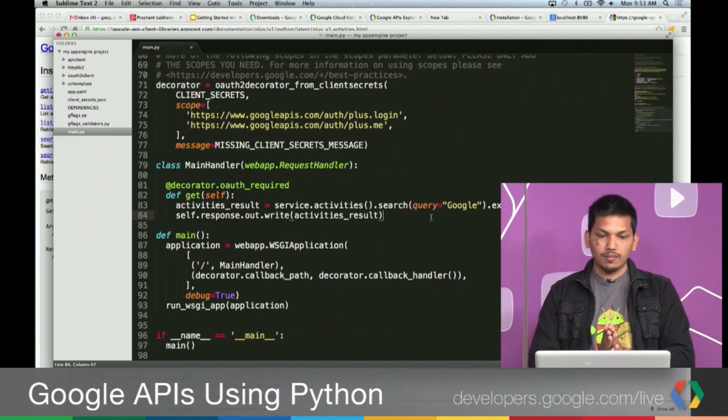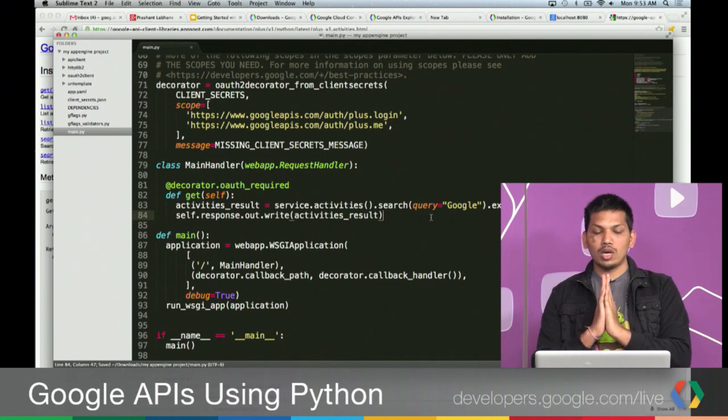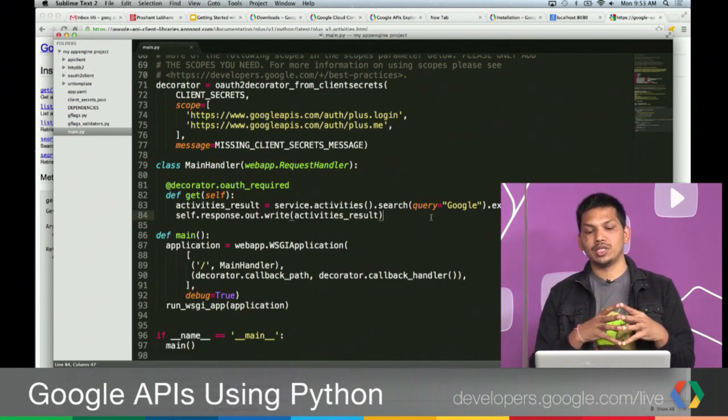Okay, and now I'll make sure I save the file because that's important. One of the good things about developing with Dev App Server is it automatically takes care of any code changes you make. So you don't have to kill your application and restart it, but you can keep your Dev App Server running, keep developing, and you will be able to see the changes without having to restart Dev App Server.